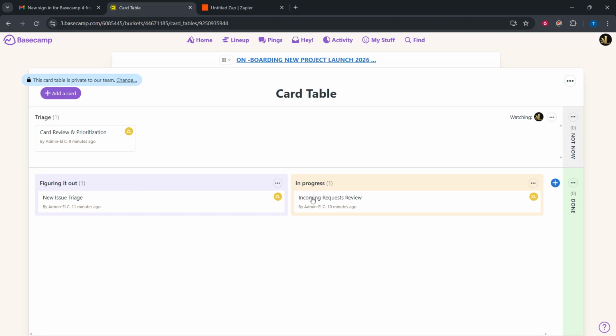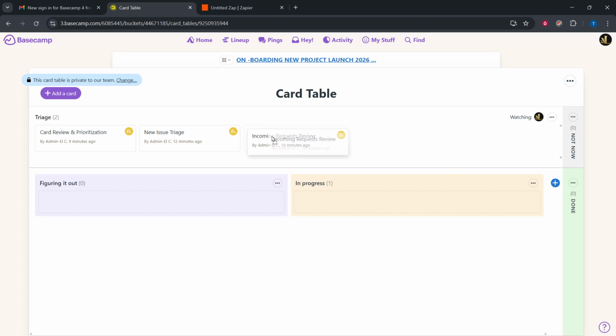Both methods do the same thing. They change the card's placement on your board, which reflects its current stage in your process. Nothing inside the card is lost or changed. Comments, files, and history all stay intact. If you have trouble finding a card, use search or filters to narrow things down and make sure you have permission to edit the board.